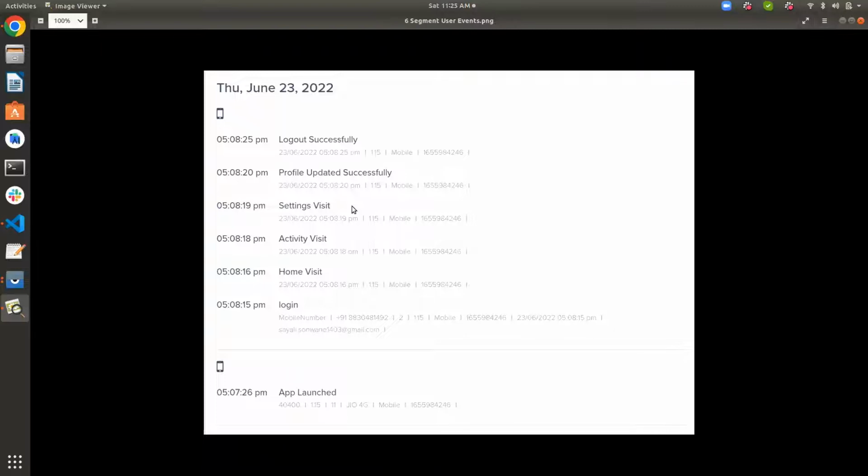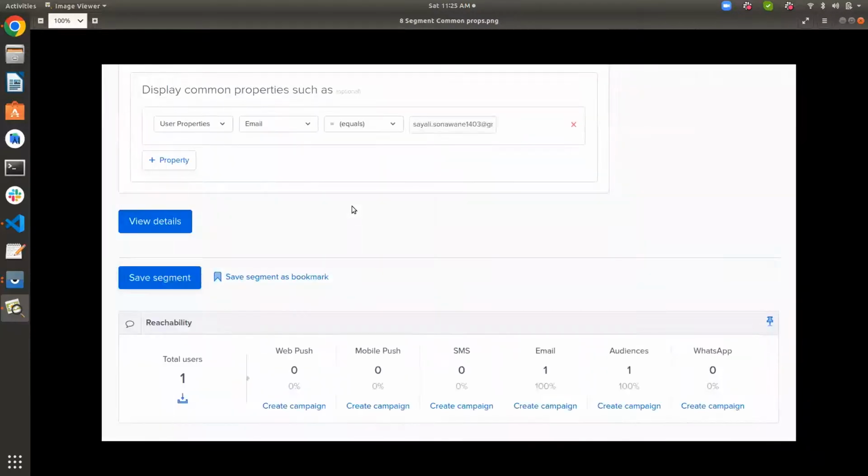Now let's see how to group multiple people having the same user properties. Using segments, we can do this. In segments, you will see this section to display common properties. Here I have selected user properties, and you can select any user property. For now, I only want to send a notification to my particular user. So I have selected email address here, and I have put my email address here. So the further notification which will be sent will be sent to only my user ID.